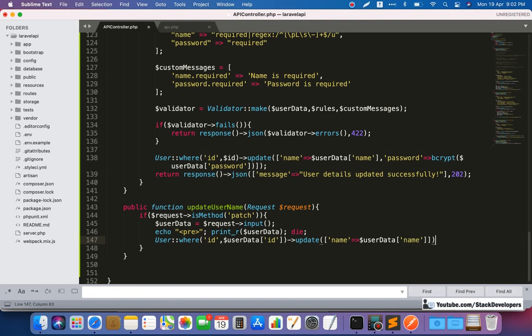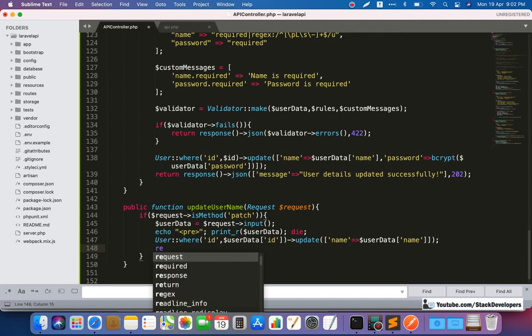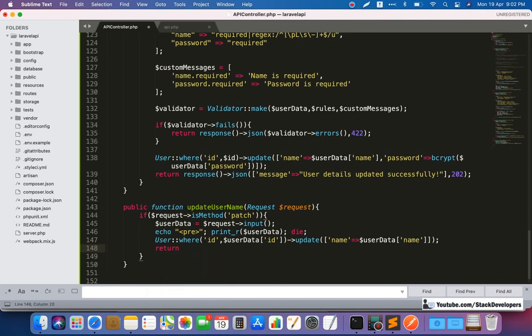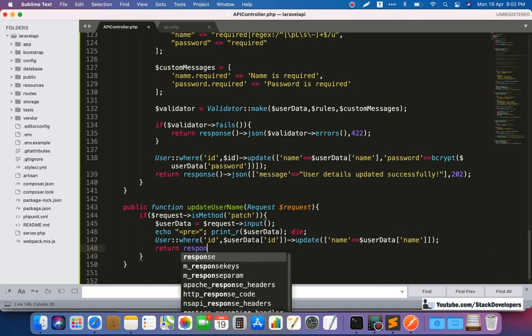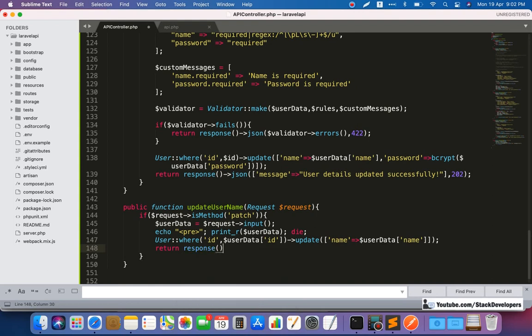Like this. Okay, so this is the details. After that we are going to return the response as we are updating. Then once again we will give the response code 202 with the message "user details updated successfully". Okay, the same as we have done for input.